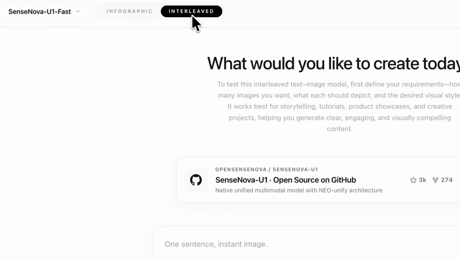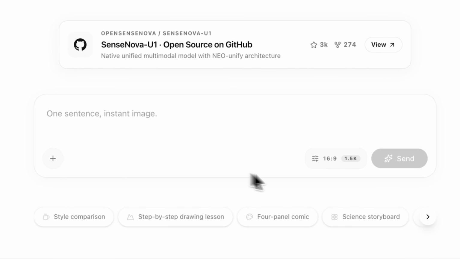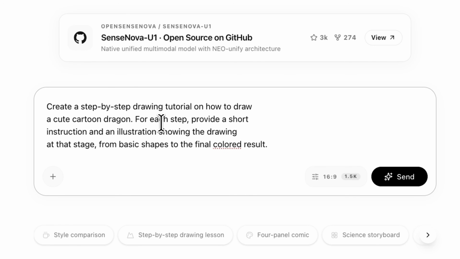Now let's move to the second mode, Interleaved. This is not something you normally see in standard image tools. The idea is that the model generates text and images in one flowing sequence, step by step, instead of separating them into different outputs. A good example is a drawing tutorial.